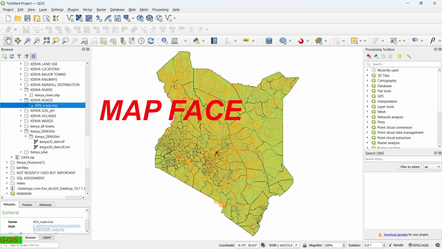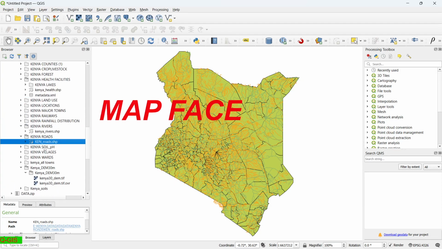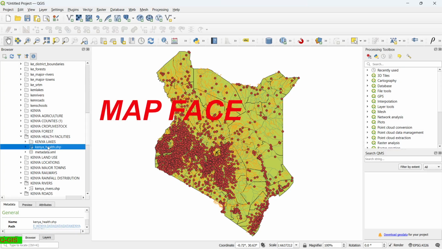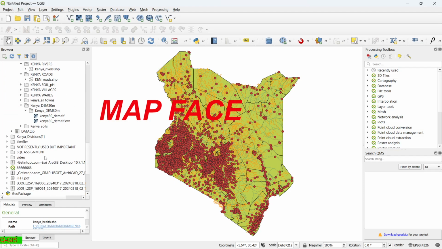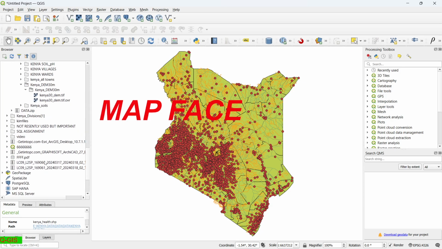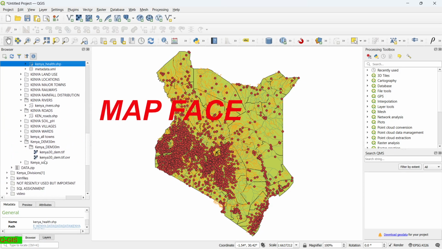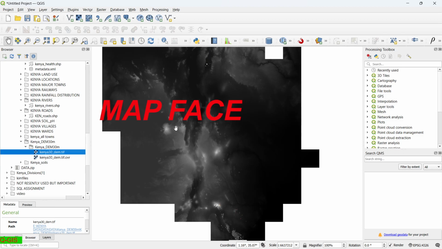So this is our roads. Now I can load even the points features, the health sectors, and maybe I can load raster layers by double clicking at the TIF extension.